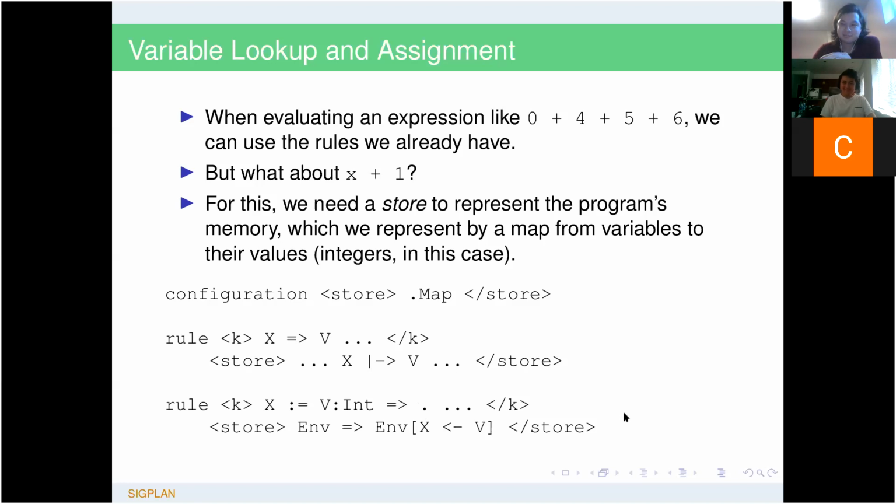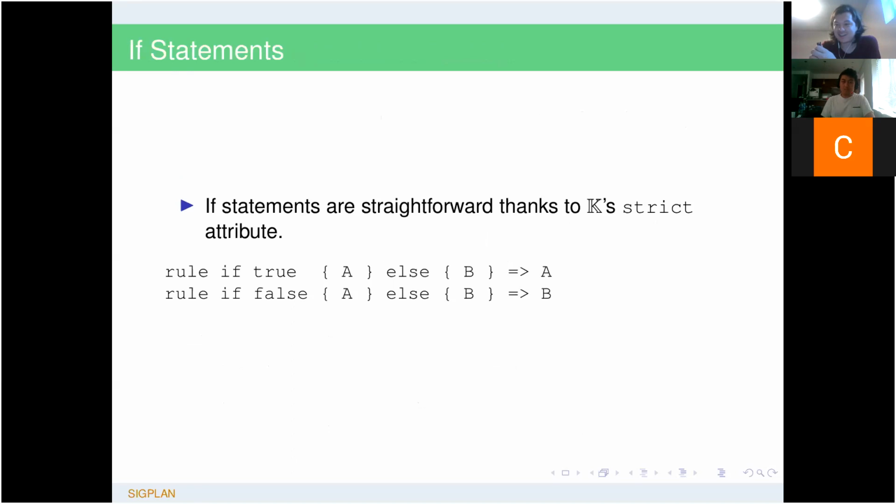But anyway, and then the store cell, we have some environment, and that becomes environment, but now x maps to v. So we've added this value, or changed the value if it's already there. You'll notice that this language doesn't have variable declarations, just assignment, kind of like Python. You can do it either way. This was easier and shorter to fit on one slide, so I did this. Okay.